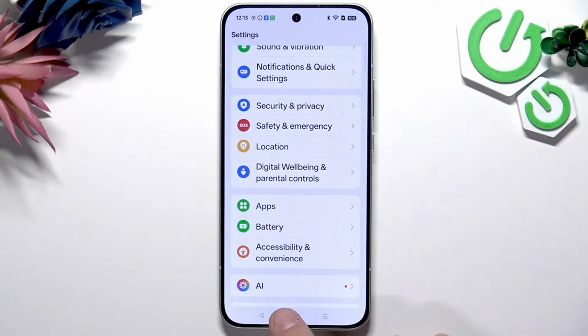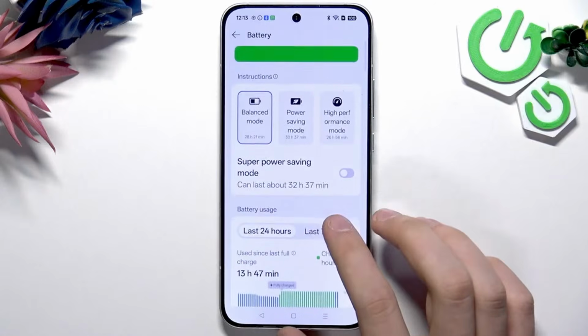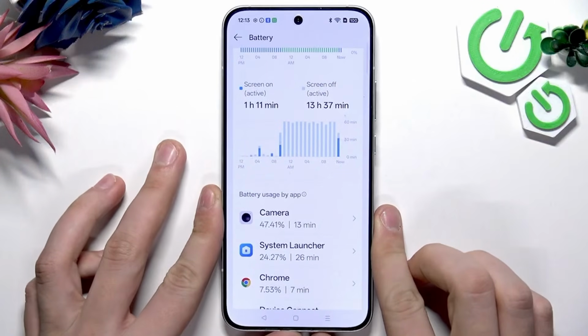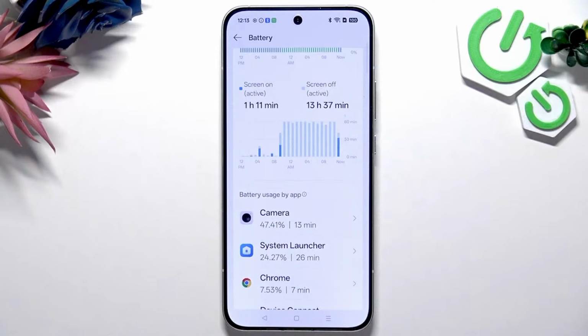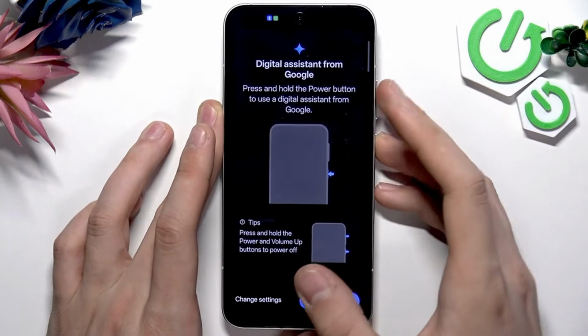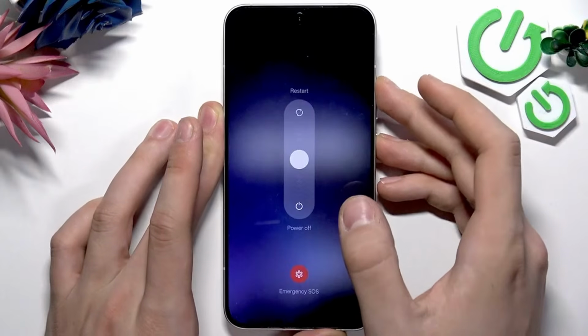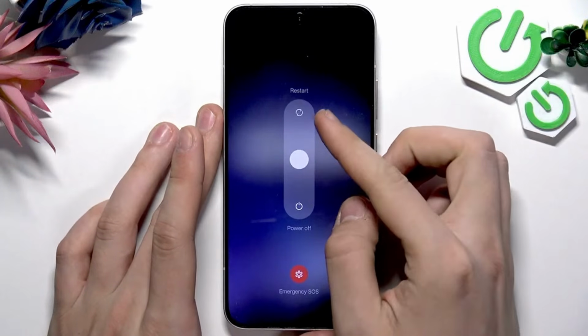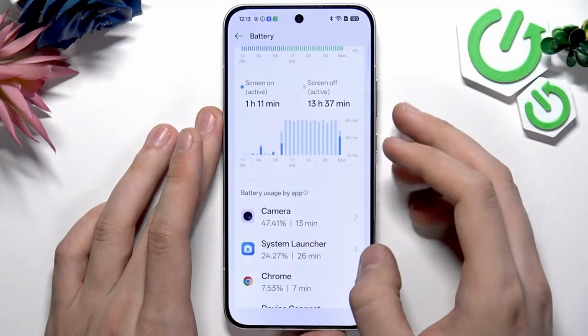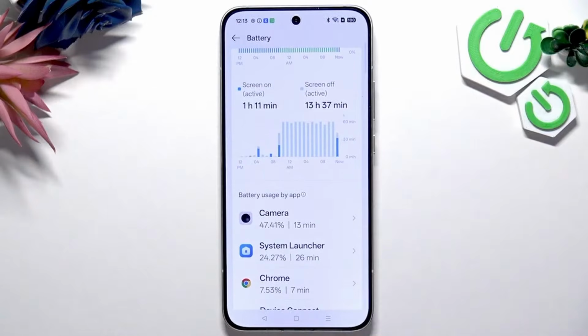So this is for the battery. If you see that any application on this list has abnormally high battery usage, like here as you can see we have the camera, just try to restart your device, and to do so you need to hold this button. Wait a moment. You need to hold the volume up and power and move the circle to restart over here. Once your phone is restarted, you will see that this should be fixed.